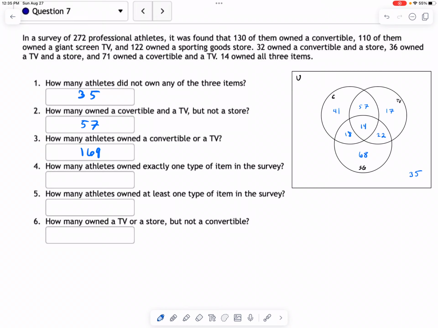Exactly one type of item. How many athletes own exactly one type of item in the survey? So I think what they're referring to with that is going to be basically like this 41, this 68, and this 17. All right. Hey Siri, what's 41 plus 68 plus 17? Okay. How many athletes own at least one type? So basically, that's going to be the union of all three sets, right? So we can just say the 272 minus 35. Hey Siri, what's 272 minus 35?